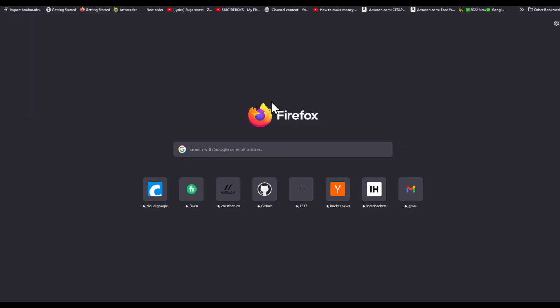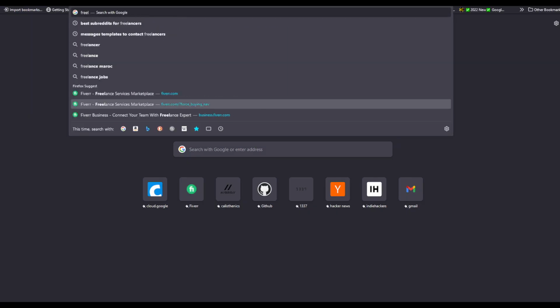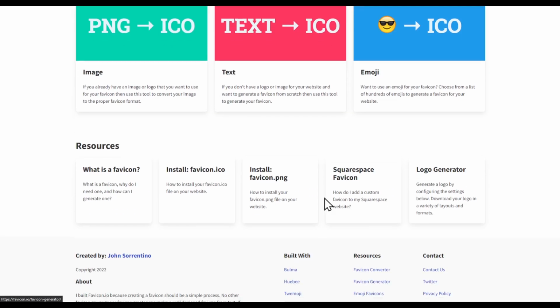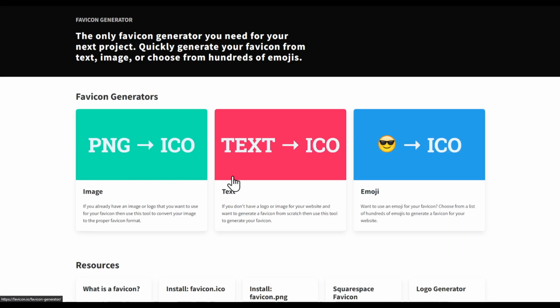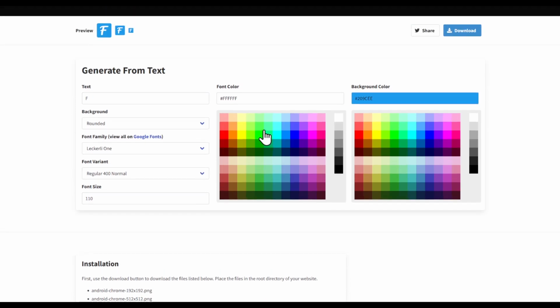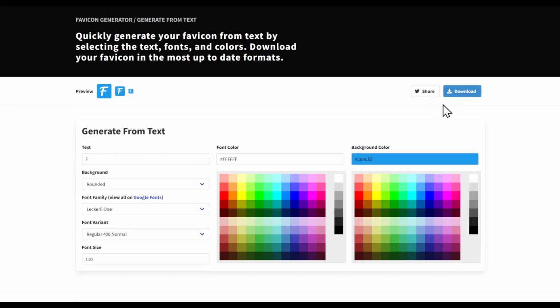If you don't have a Favicon icon, go to Google, search free Favicon icon. Choose either an image that you have, a text that you have. For example, let's click this F, for example, or T. Since it's tutorials, click on download. Here's our Favicon icon. Download it.